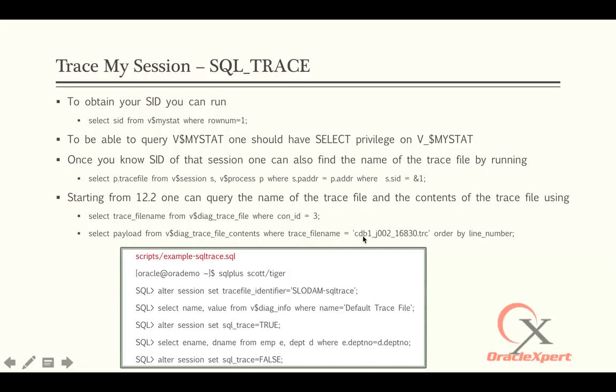So here we are saying select payload from v$diag_trace_file_contents where the trace file name is put in the name of the trace file, and order by line numbers. So all those lines in your trace file would be reported as if it's data coming out of a table, although it's a dynamic performance view.